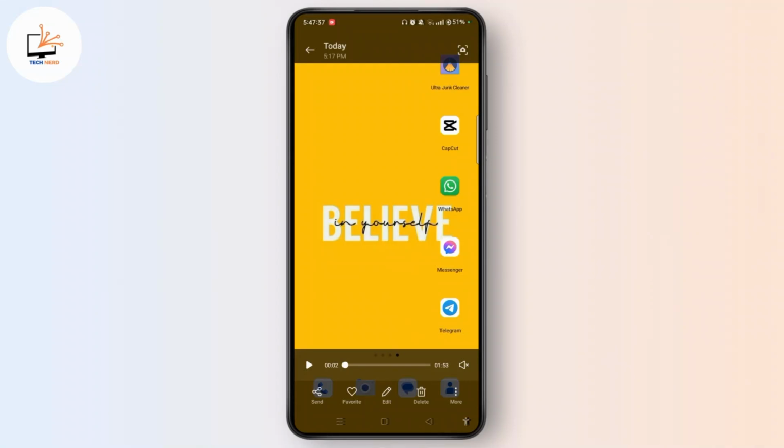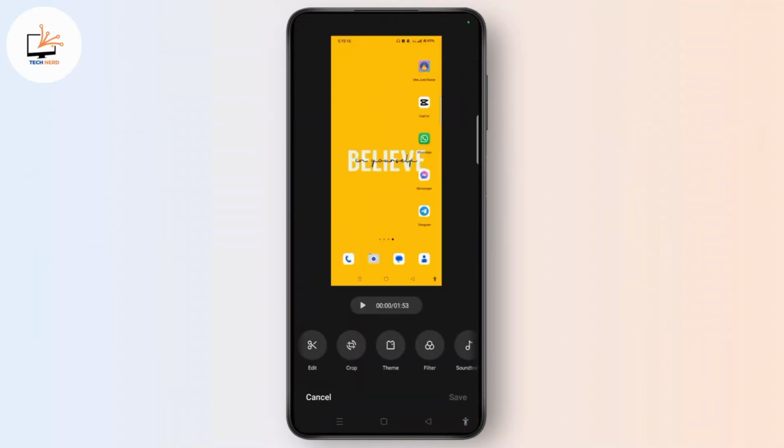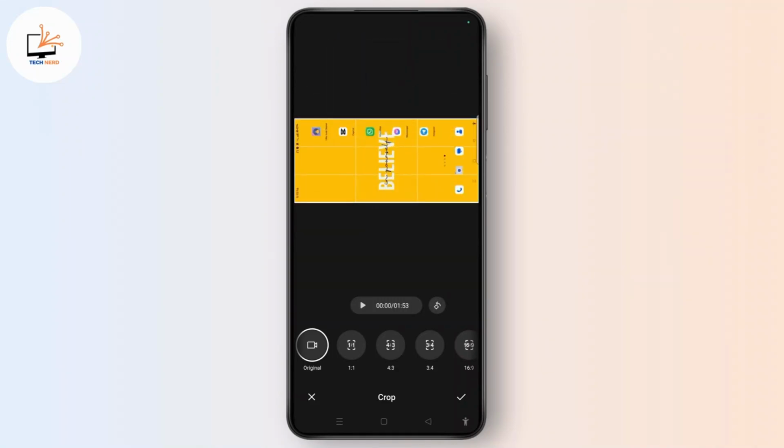After that, at the bottom of the screen, you will get multiple options. Tap the Edit button. Once you tap the Edit button, you will get the option for crop. Tap crop. Now, next to the duration of this video, you will get the icon which helps us to rotate videos in any direction. So let's continue tapping on it.